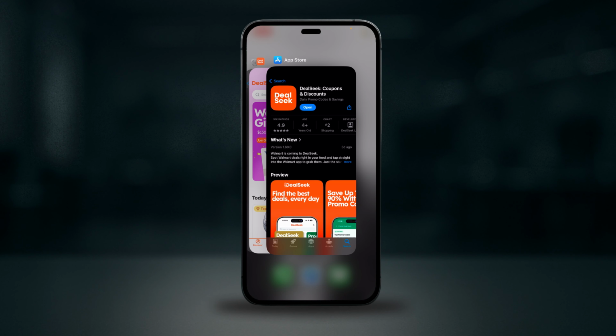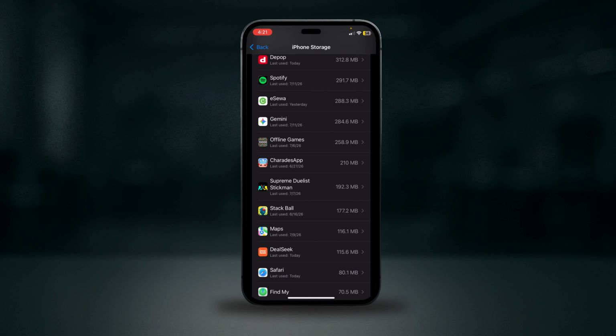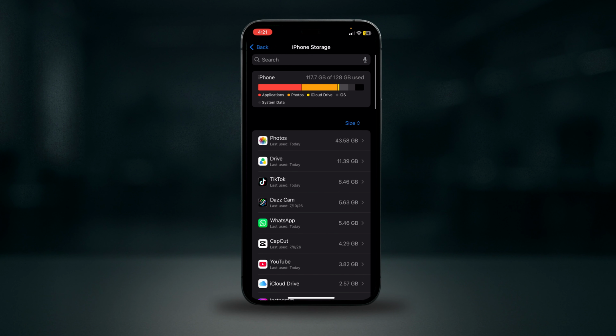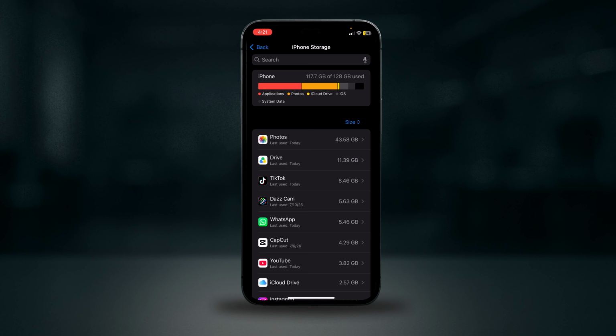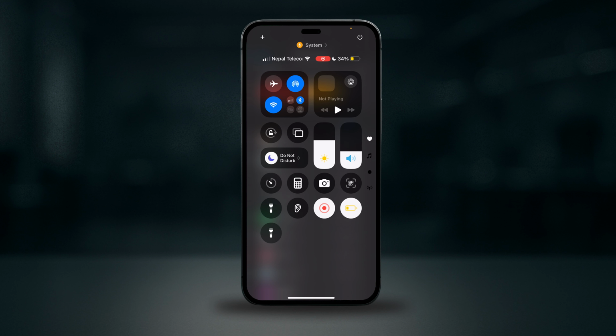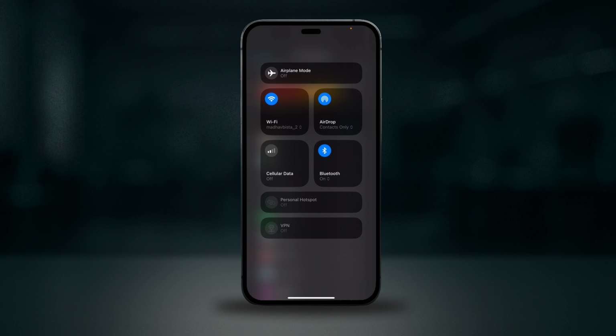If it keeps failing, go to your settings, then go to General, go to iPhone Storage and confirm that you have at least 1 GB free. Updates fail silently on low storage. Free up space by offloading unused apps. Then retry. Also, go ahead and try to switch from Wi-Fi to mobile data before retrying it.